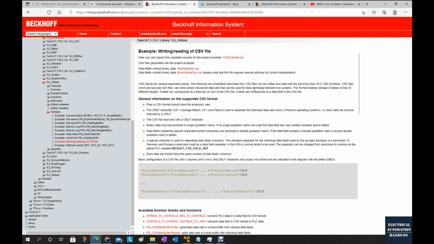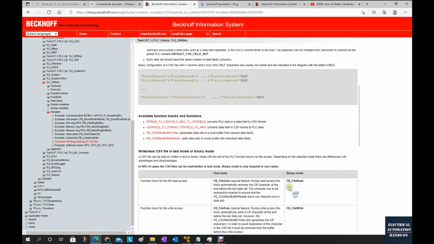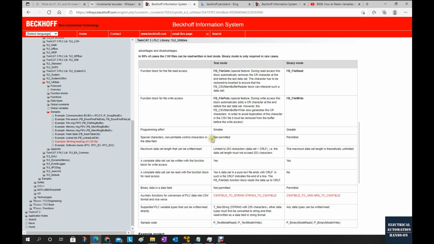If you are a new learner, you may be a little confused after you download this, because within this demo it gives us two methods to implement CSV writing and reading. One is text mode, one is binary mode. From this table, we can compare which way fits your application. In most cases, we can use the text mode because it is very easy and straightforward to implement. Basically, we won't change any core function.